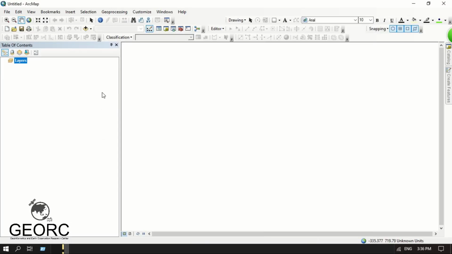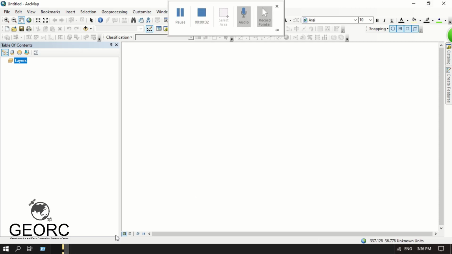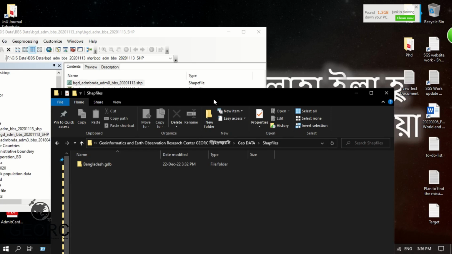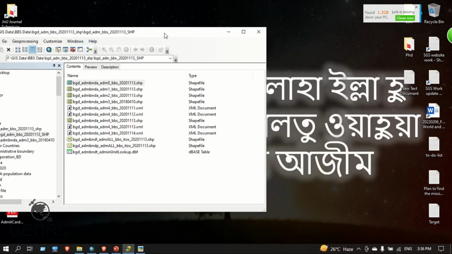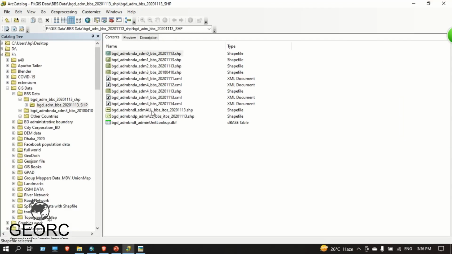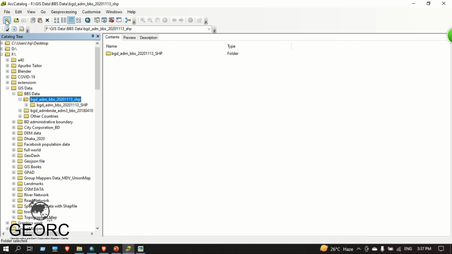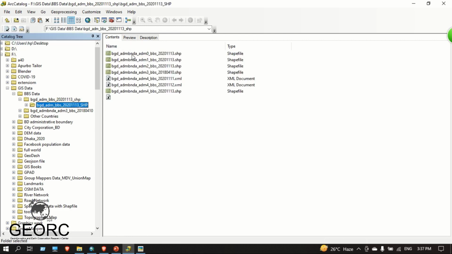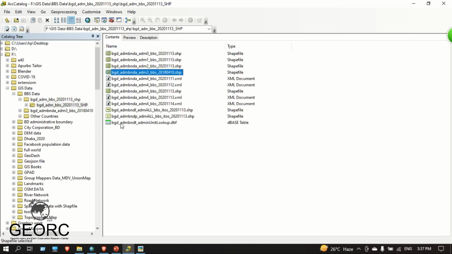First of all, as I am showing you, you are seeing the ArcGIS interface, and now I'm going to add some data inside it. So here is the database which I have. It is Bangladesh administrative boundary. I think I should open the road network layer first. Then let's first open this layer, administration level 3 boundary.